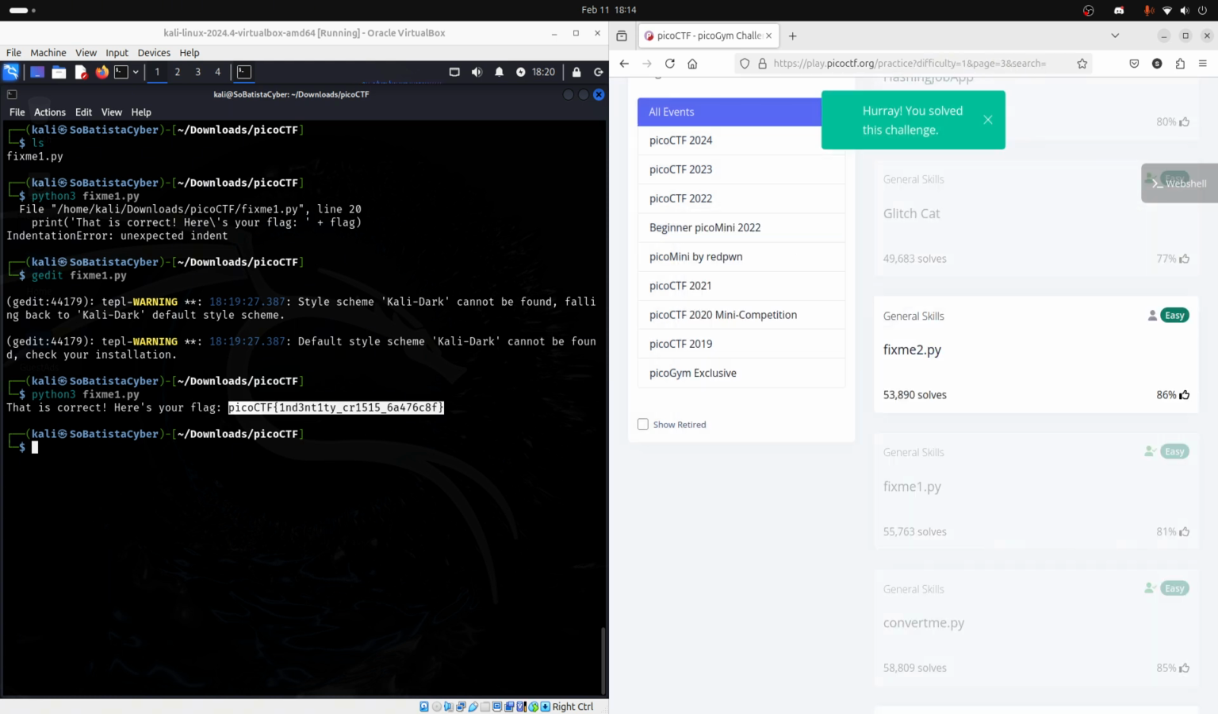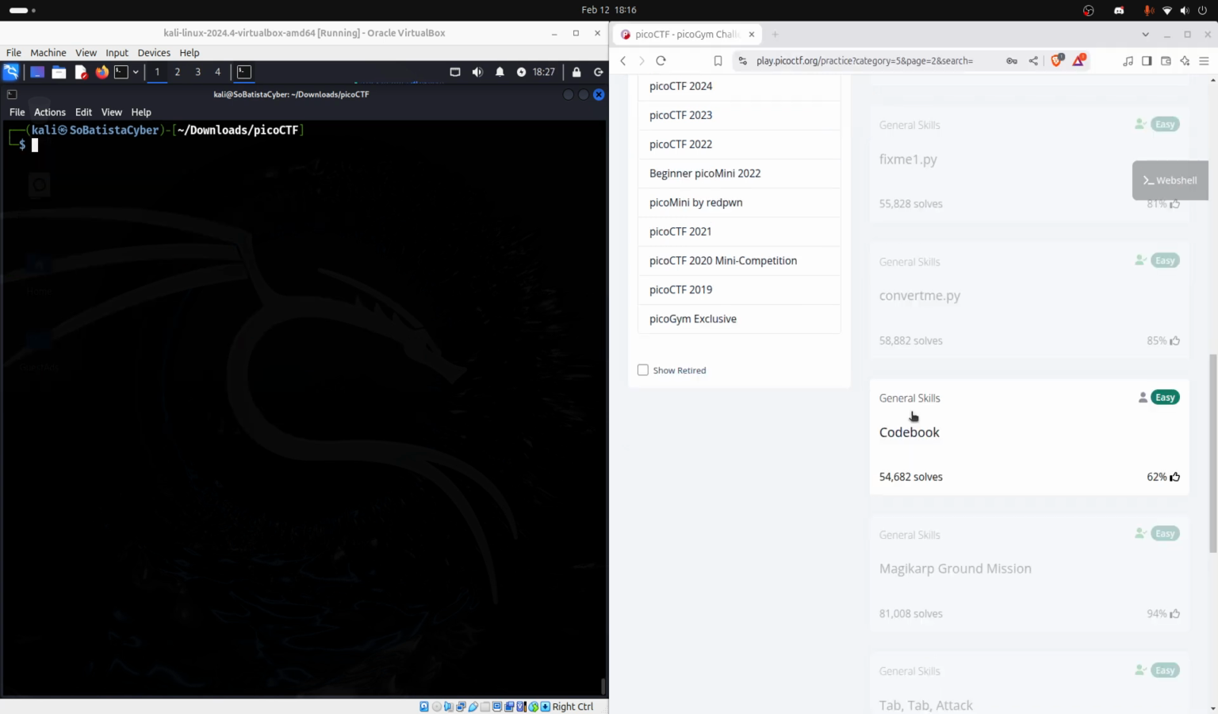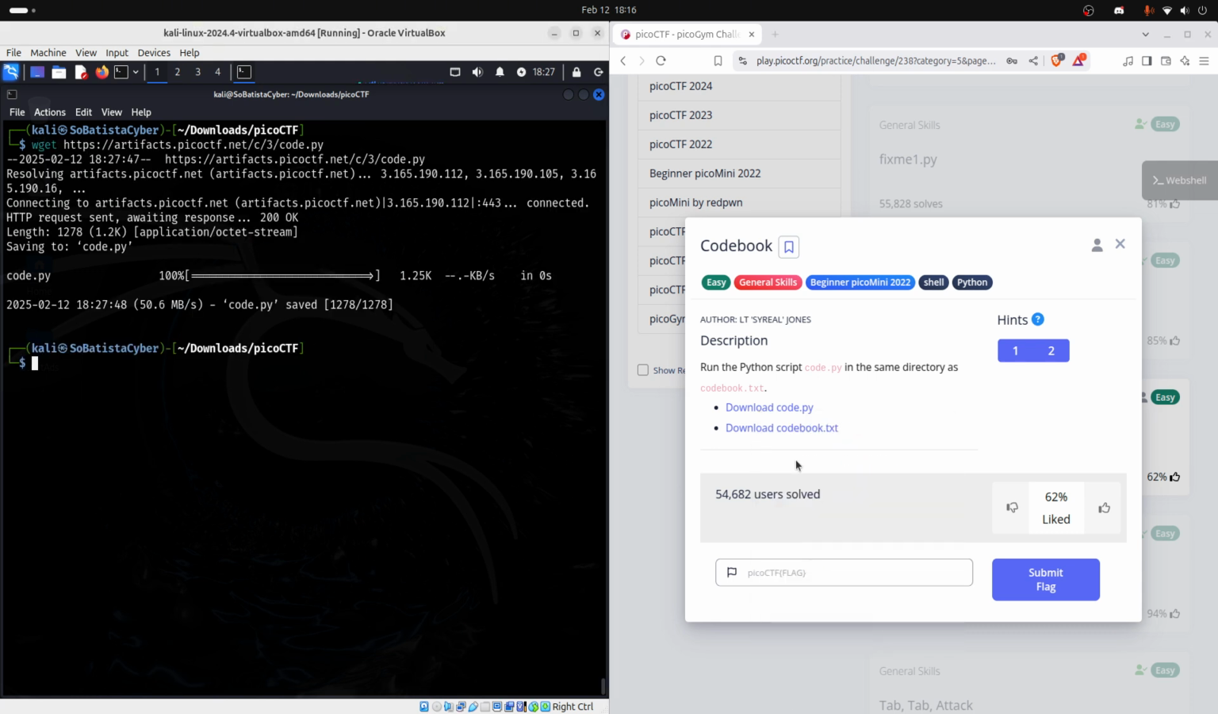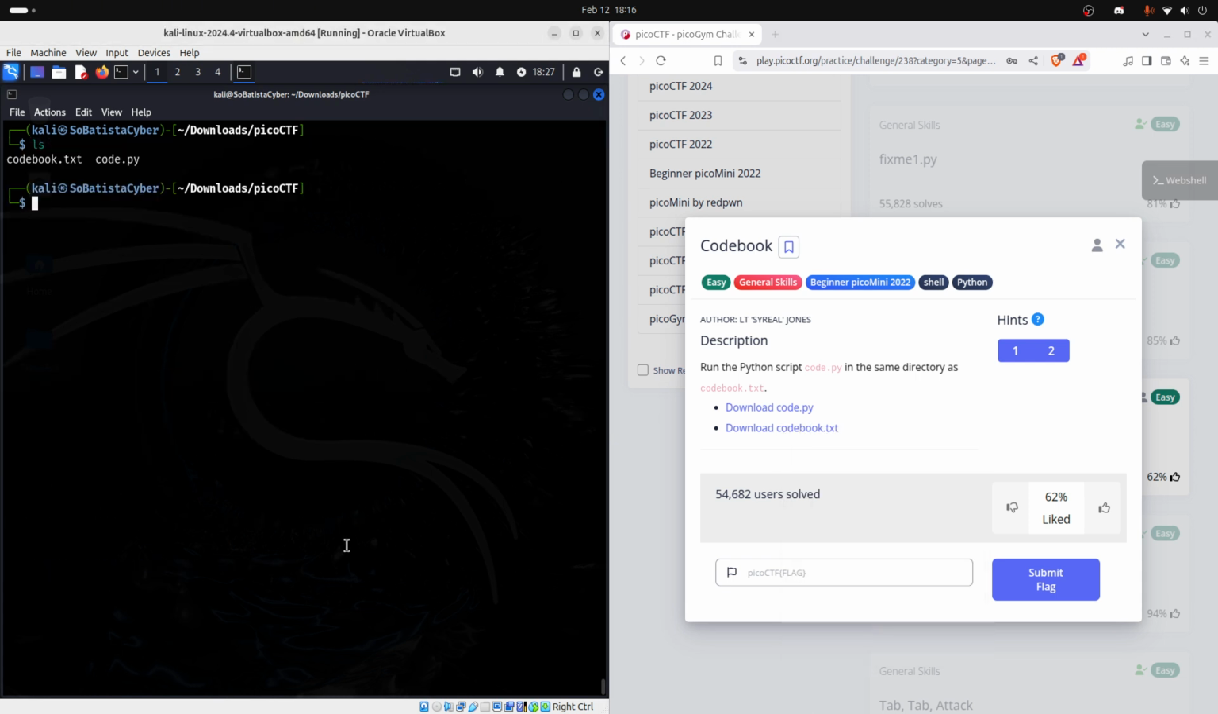And another challenge solved. Okay, guys, our next challenge will be Codebook. Let's see. Run the Python script code.py in the same directory as codebook.txt. So let's copy this and download it. The same for this. Now let's see the contents of the first file, codebook.txt.